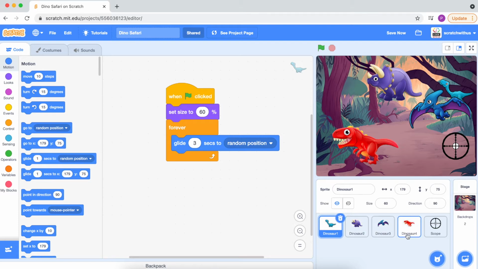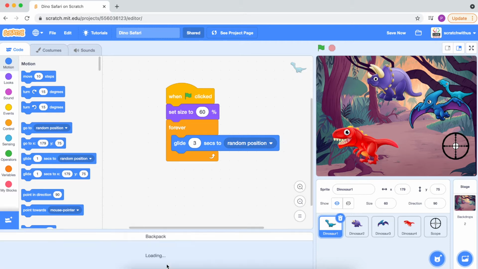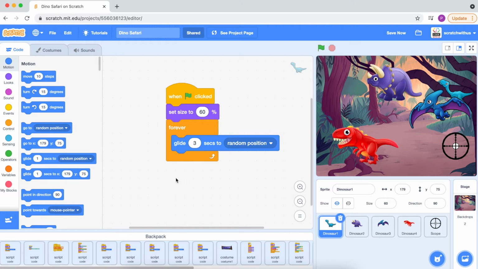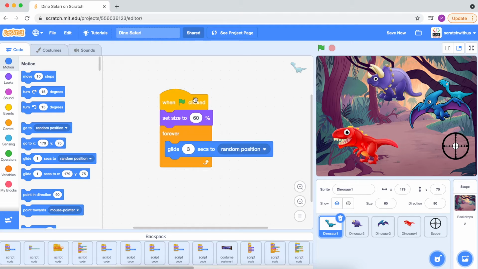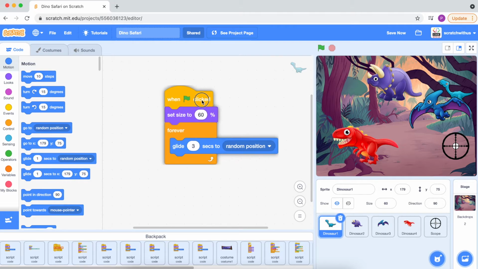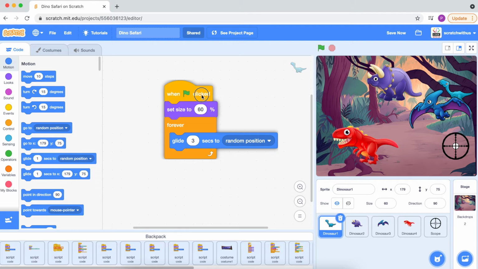This part will be super easy because the other dinosaur sprites actually need the same exact code as Dinosaur 1. So let me teach you a quick trick on how to copy your code from one sprite to another. All you have to do is open your backpack at the bottom of the stage, like this, and drag your code into it. The way to drag your code into your backpack is by grabbing the block at the very top of the code. So please make sure you're grabbing onto the when green flag clicked coding block so you can drag the rest of the coding blocks underneath it.